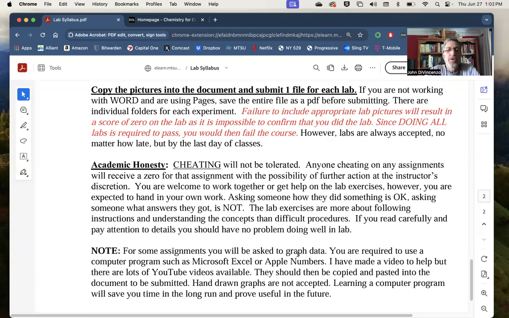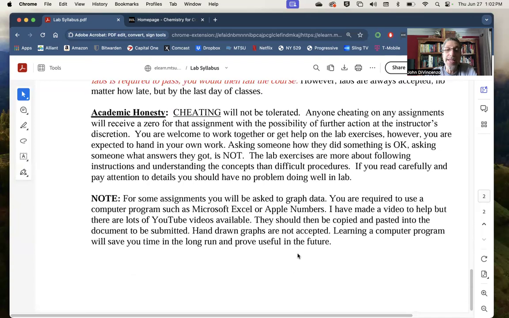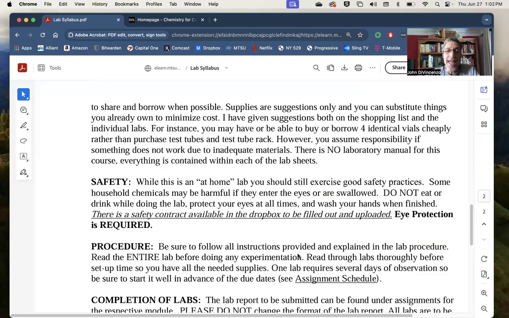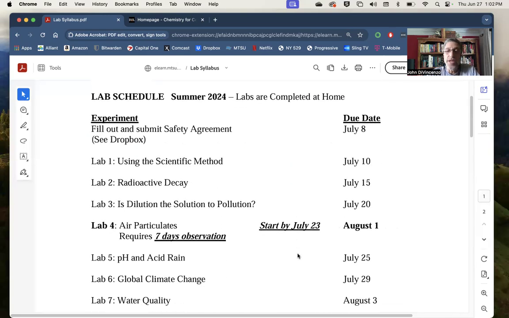Academic honesty: you're welcome to reach out to each other if you know someone in the class or through the discussion boards and work together and talk about things. But ultimately, when you fill out the answers, you do that yourself, okay? Read everything carefully, pay attention to details, follow instructions. There's the note once again on graphing. I think I mentioned that in one of the other videos also. Whether you're using Excel or Numbers, I've given you a video to help you. Of course, my video is specifically for Excel, but they're very similar. But there's also YouTube available for doing that. So that's the lab. So again, pictures are needed. All labs must be completed or you fail the course.